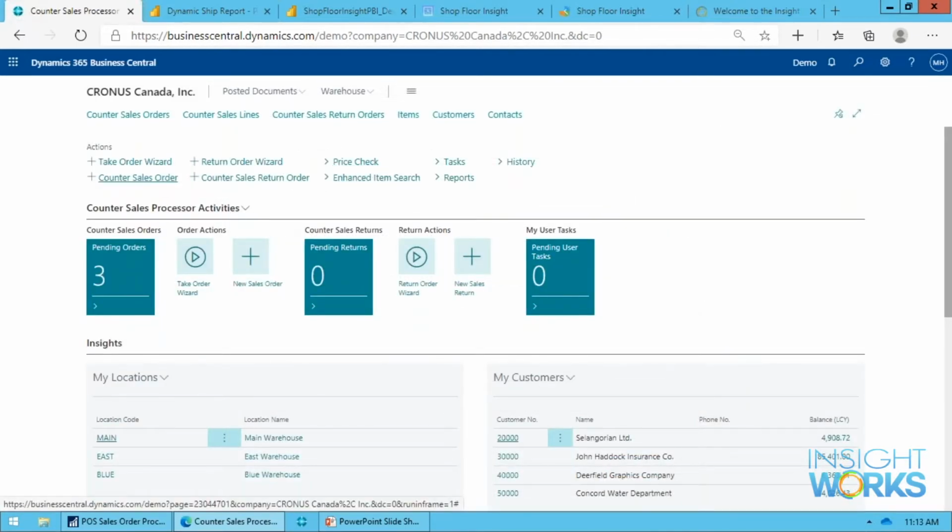Very handy for those types of environments. But really what we're talking about is counter sales. So somebody's going to walk up to the counter. I'm a parts guy or something like that, sitting at the counter, and somebody comes up and wants to buy something. So what I'm going to do is go into this take order wizard.